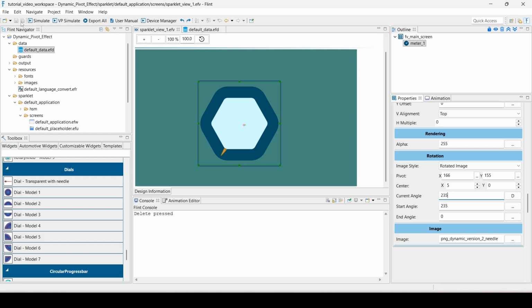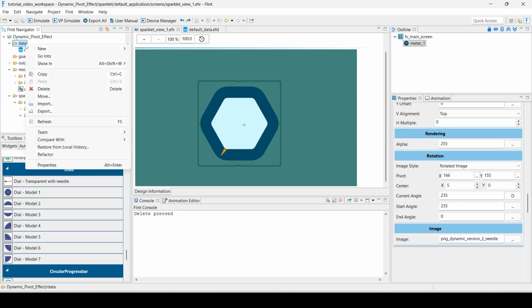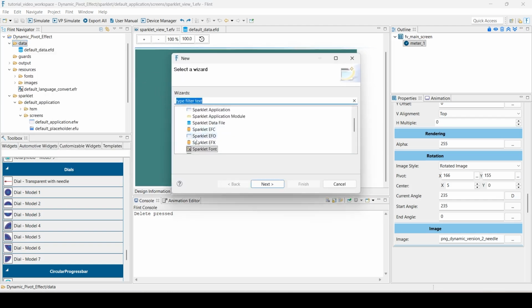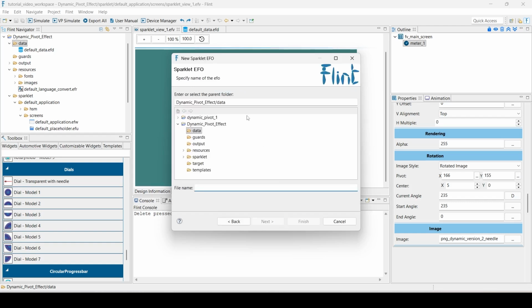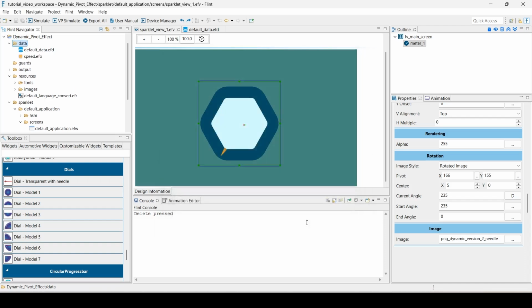Next, we'll create an EFO file. Right-click on the data folder, select New, then choose Other. From the dialog, select Sparklet EFO, then click Next. Choose the ordered list type as Dynamic Pivot, click Next, and enter a file name. The EFO file is now created.